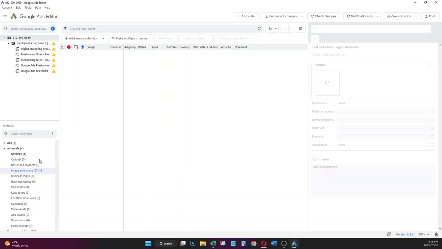Image extensions, I certainly need image extensions. I can upload some of my profile pictures. I don't have them prepared right now in the right size and dimension, so I won't add image extensions for now, but this is something that is really a good practice to start with.